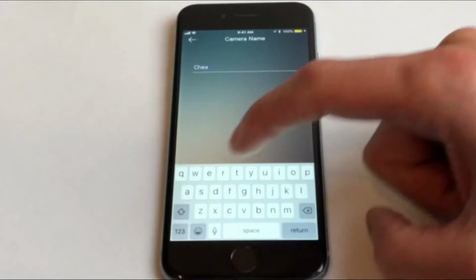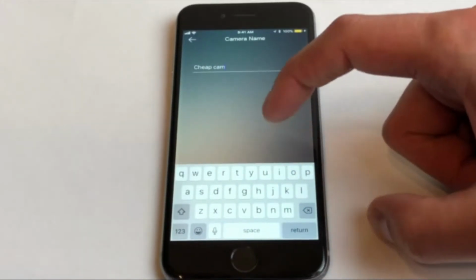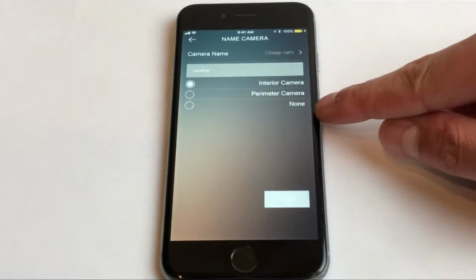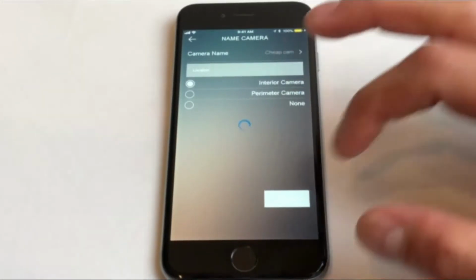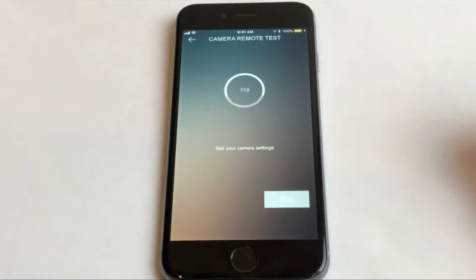Here you want to name the camera, the top selection there. So this was just the cheap camera, so we're going to call it cheap cam. Third-party cam would also function. And then it's going to let you choose whether it's an interior camera, perimeter camera, or none of the above. So we're going with interior and then next.